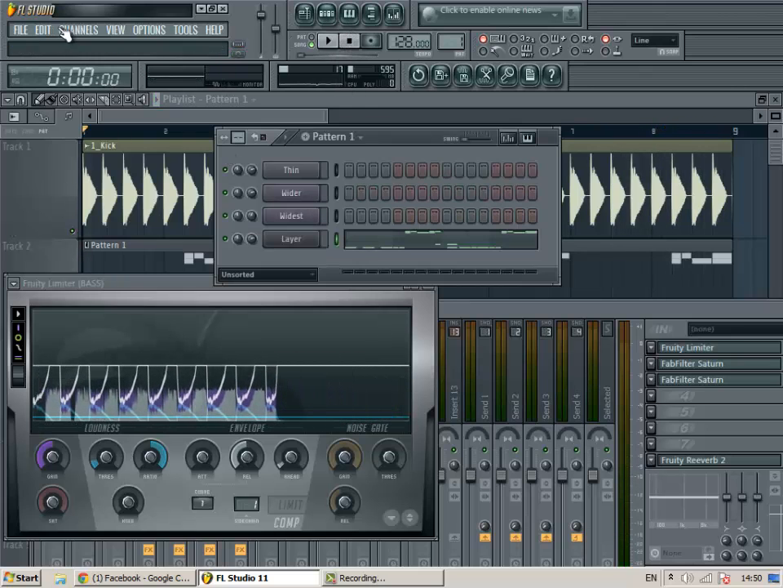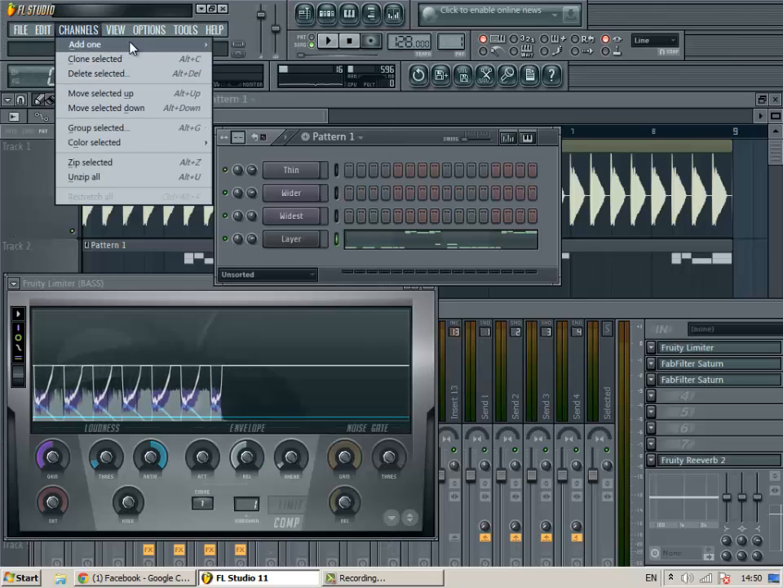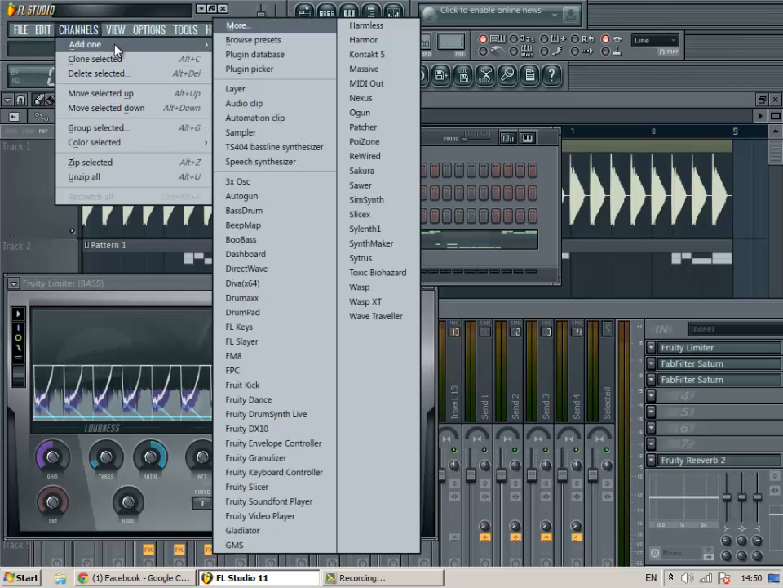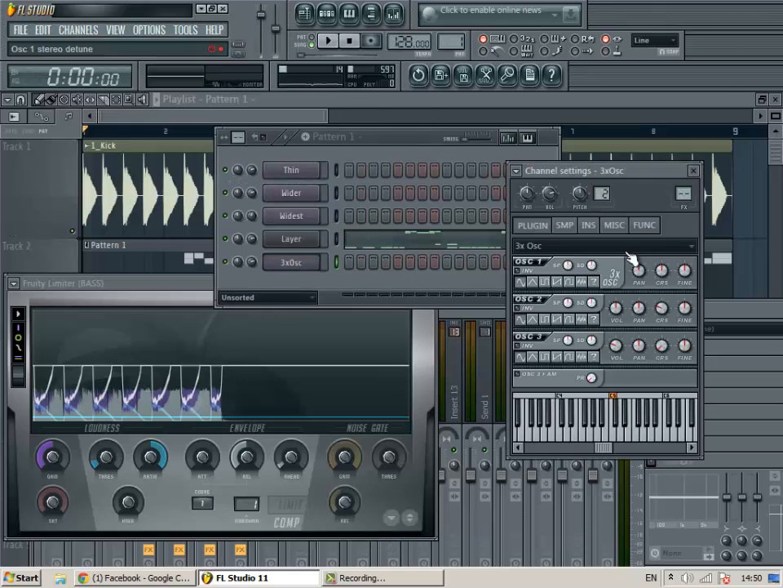We can add some highs now. Go ahead and add one, and we'll use the 3x oscillator again, and we're going to add a higher sound. We want this one to be not that high. You know, detuned, or I guess you can call it a super saw or a detuned saw, whatever you please. This is just going to add some harmonics to the top.